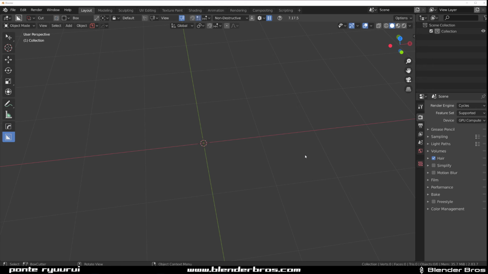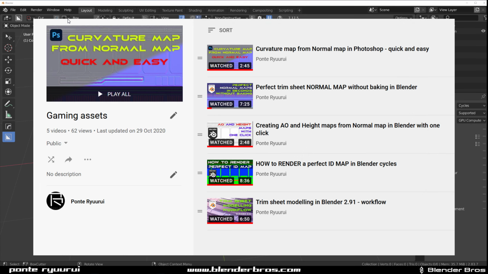Now for this to happen you will need to have all the maps that we baked in Blender. So if you haven't seen these videos, go ahead and watch them. I show you how to render normal map, curvature map, AO map, ID map, and height map. So all the maps that you need.